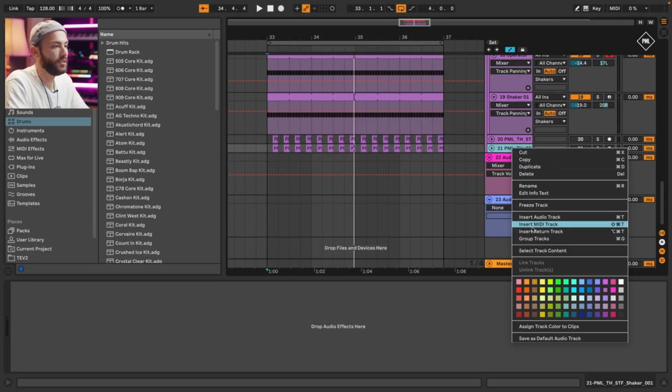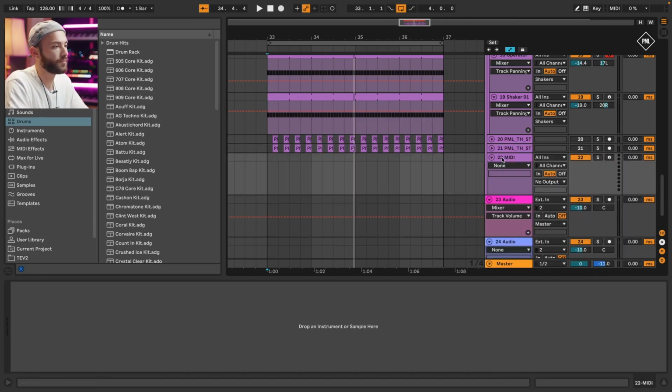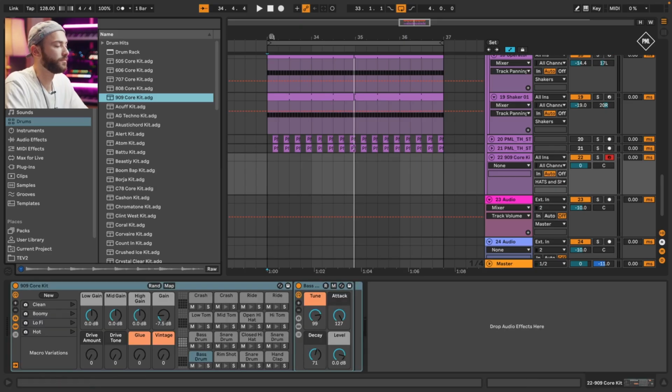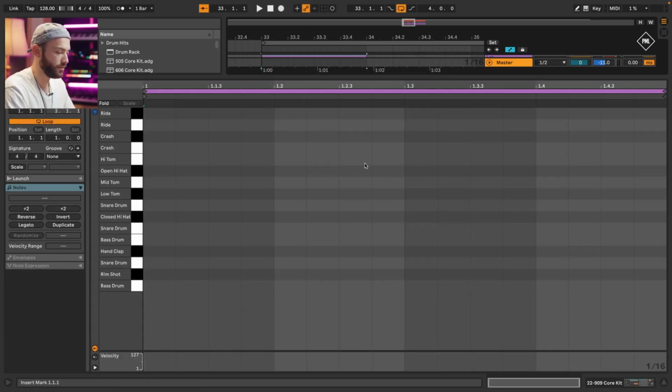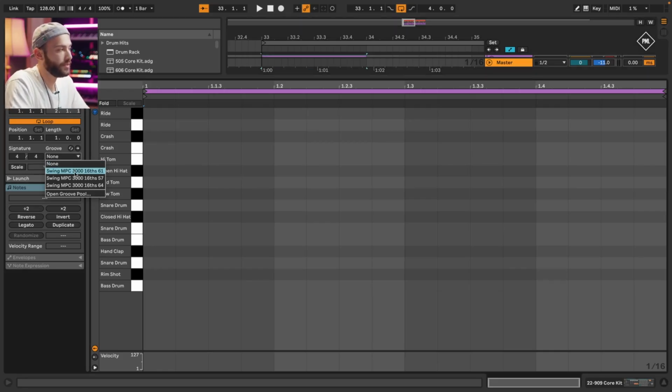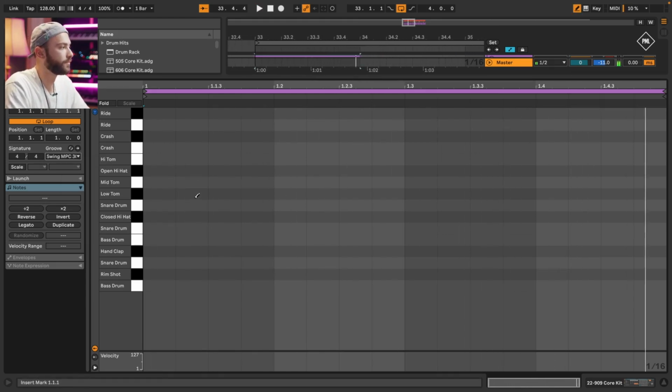So let's create a MIDI track, throw in the core kit, create a MIDI clip, and now we just want some one-shots here and there. Turn on the groove because they should be in the same groove as the rest of the track. Let's see what we have. We have some toms.